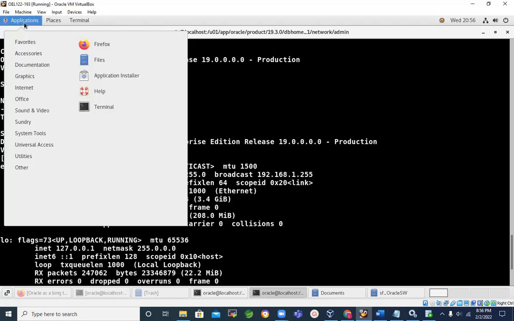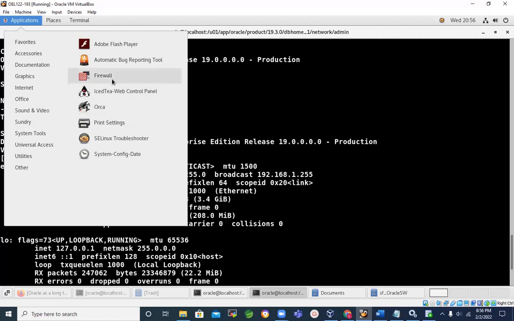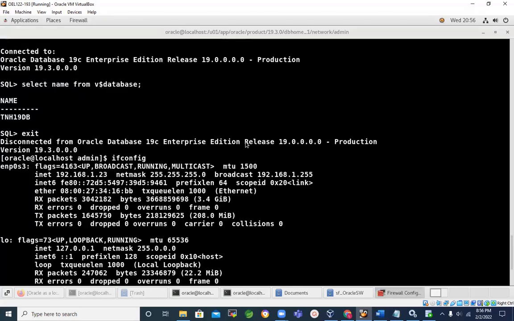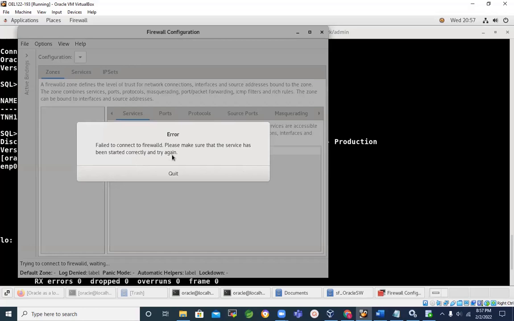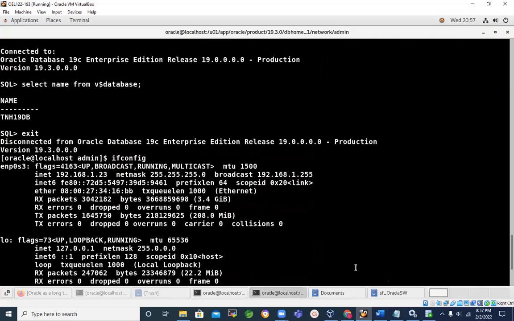So we have to go to applications, and here there's an option called Sundry and Firewall. This is the firewall. Sundry and Firewall. Okay, click that one. The firewall is down now, but I think my firewall should be up and running. You have to start that process. Firewall failed to connect. My firewall service is down. So I will let you try that out.